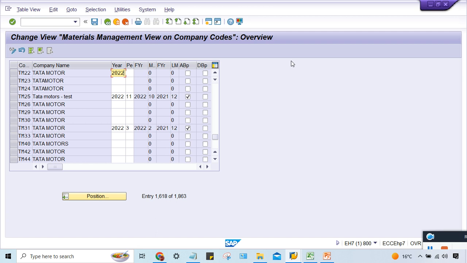Now here, period. Give the current period, guys, and the current period is 10th. January is the 10th period, right? And after that, what is happening? You apply a check mark. ABP means what, guys? ABP means allow backdated posting. Okay, apply a check mark. And this is don't allow backdated posting, so you don't apply a check mark here.